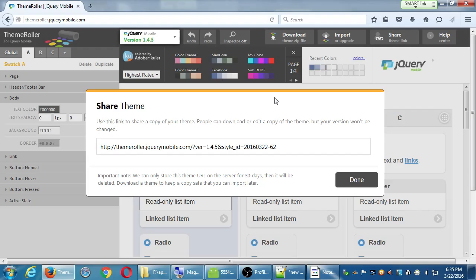And notice, however, we can only store this color URL theme for 30 days. Then it will be deleted. So download a copy of it. You know, I don't know why they delete it. It's just basic text data. I'm sure they could store everyone's colors here indefinitely.